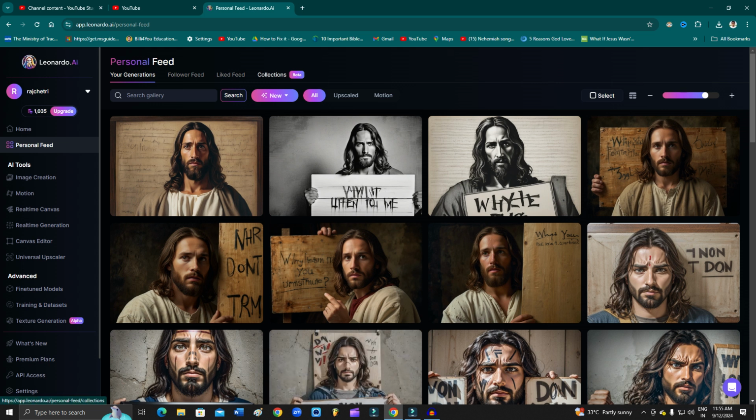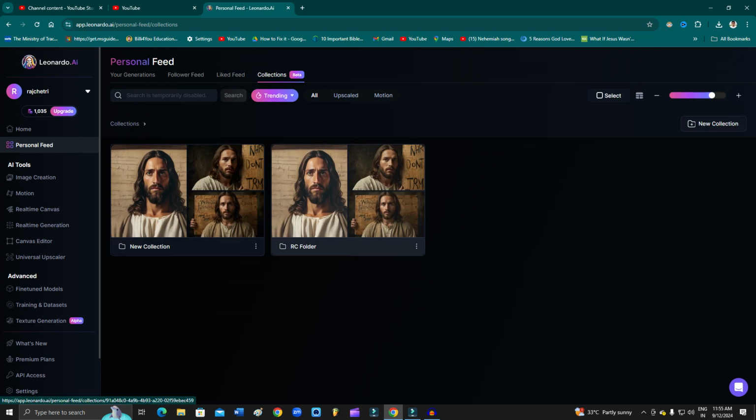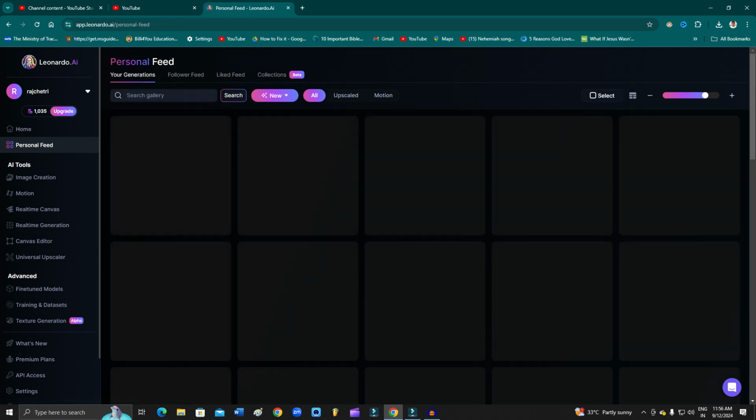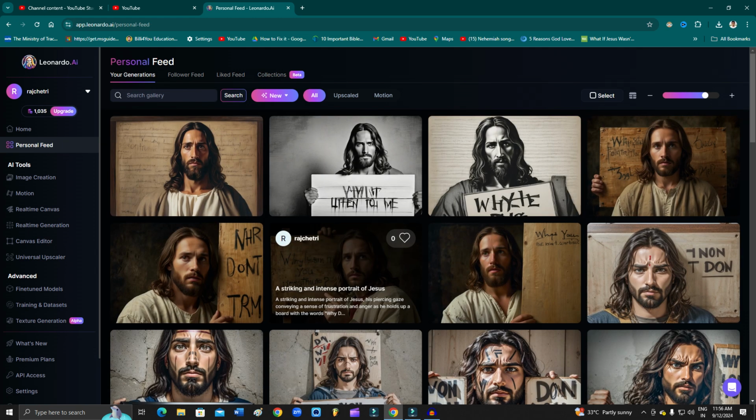Everywhere means you might have moved it to this folder, or you might be keeping that picture in a different location, then all of them will be deleted from the internal website Leonardo, your account. So this is how you can delete it.